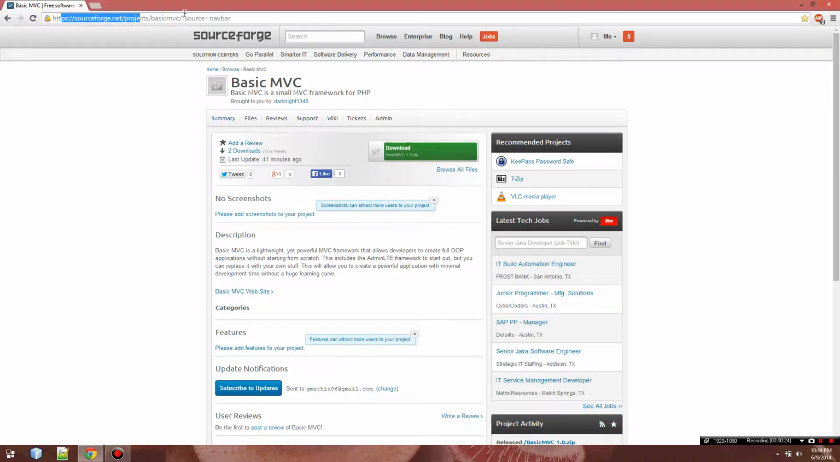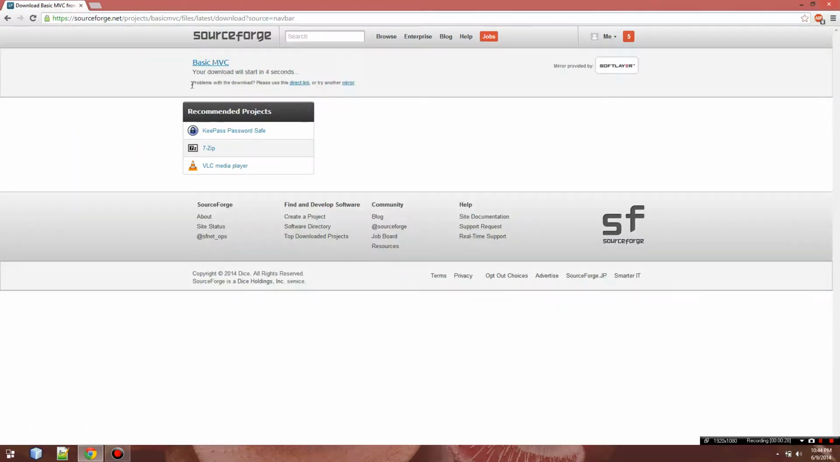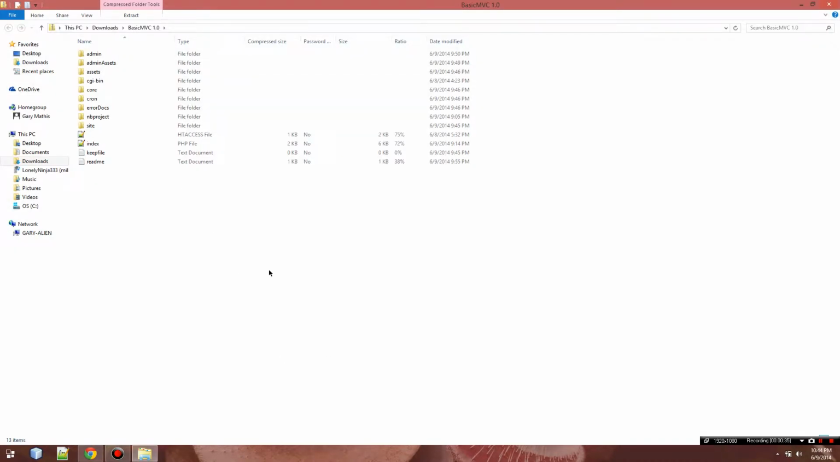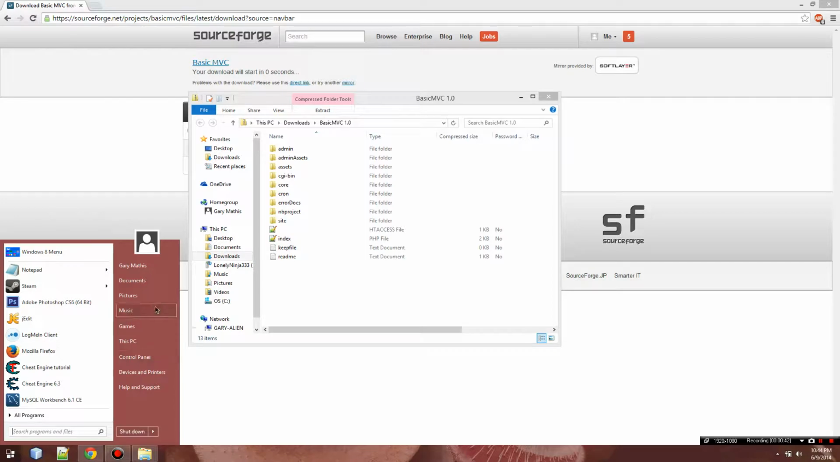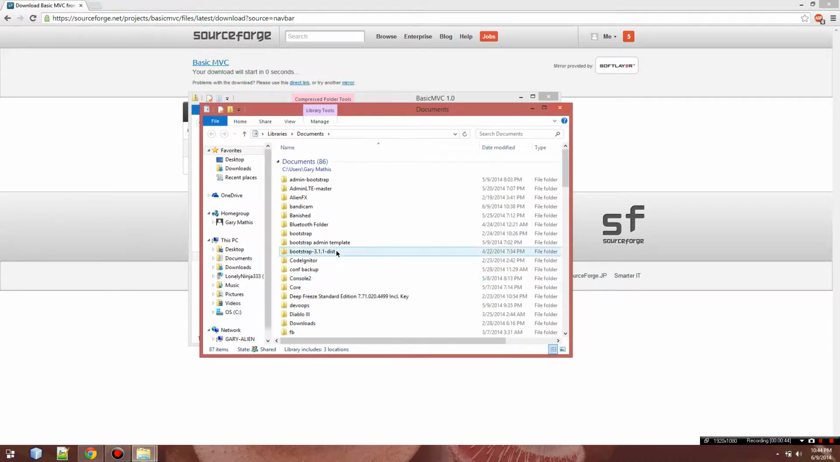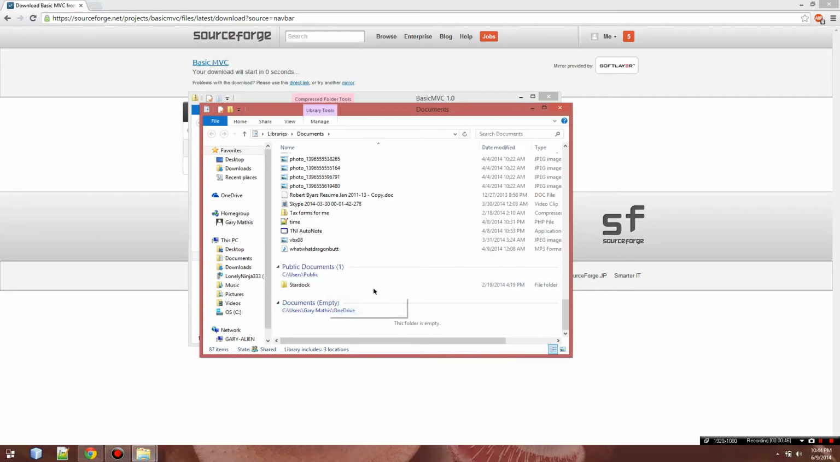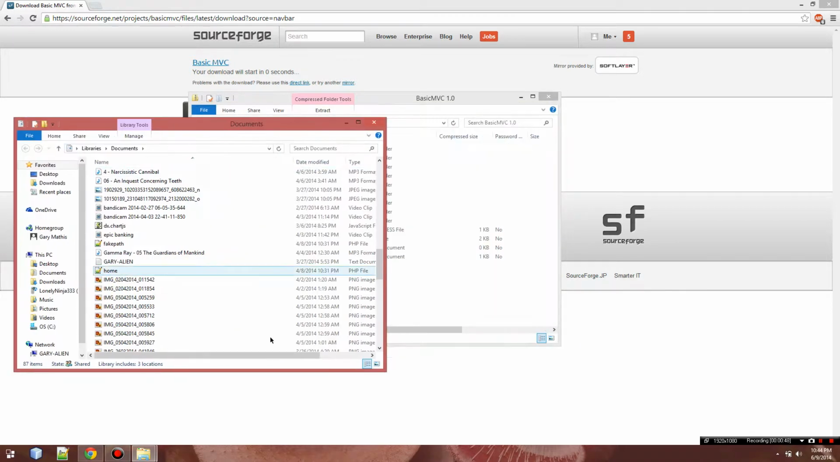This is the SourceForge project, which you can download from here. I already have it downloaded, but I guess it's okay, I'll download it again. Once you have it downloaded, go ahead and open up the zip file, and you want to extract this somewhere on your computer. I'll just put it in my documents folder.